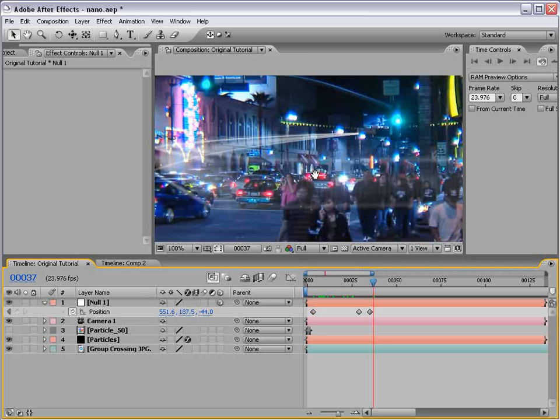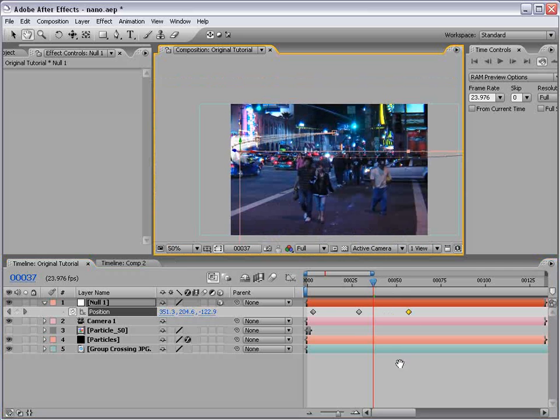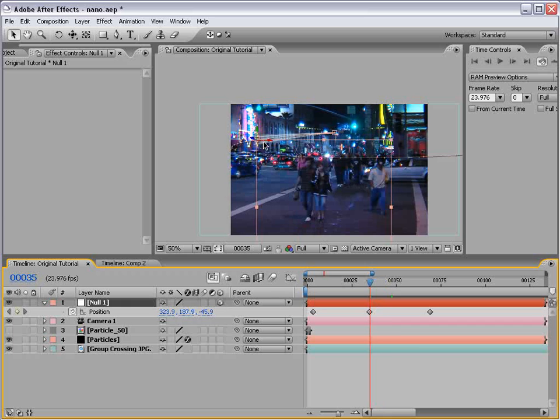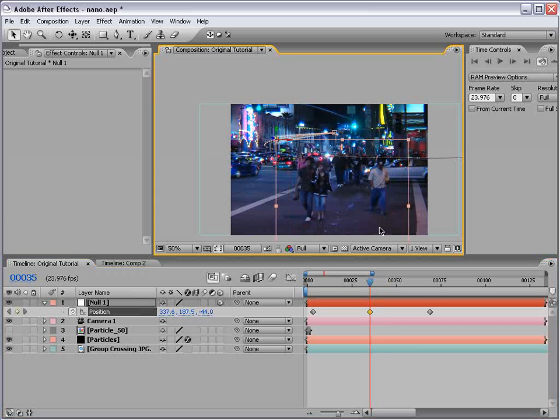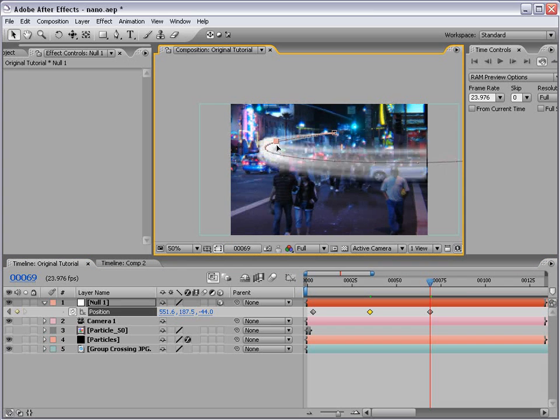Okay, now it is a little fast because you can see it's breaking up here. So let's just kind of slow this down a little bit. I'm going to slow this whole animation down. And I'm even going to move this over so that it kind of crosses in front of them a little bit more.